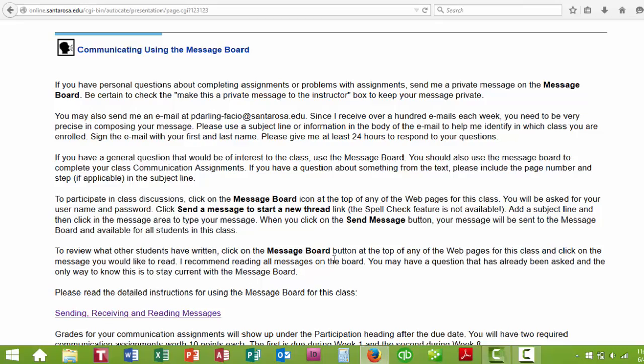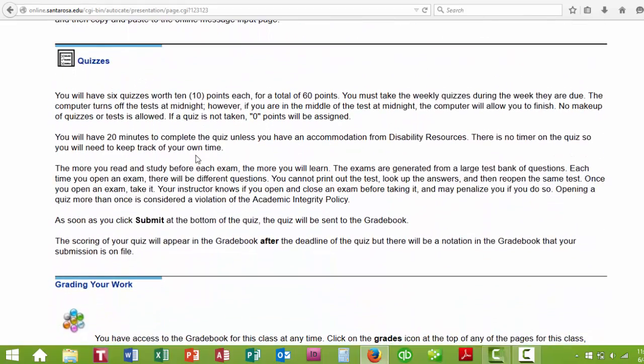Below that is information here on using the message board, which we'll look at in a minute. Quizzes. There are 6 quizzes, one at the end of each chapter. The quizzes are online. They consist of multiple choice, true/false, fill in the blank, and matching questions. Once you open the quiz, you must complete it, and quizzes are worth 10 points each for a total of 60.